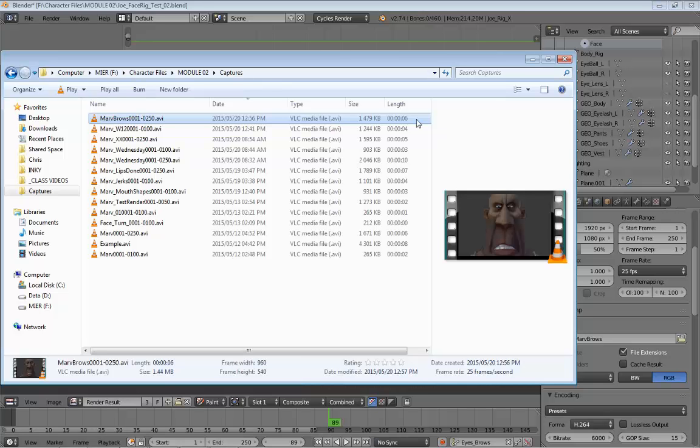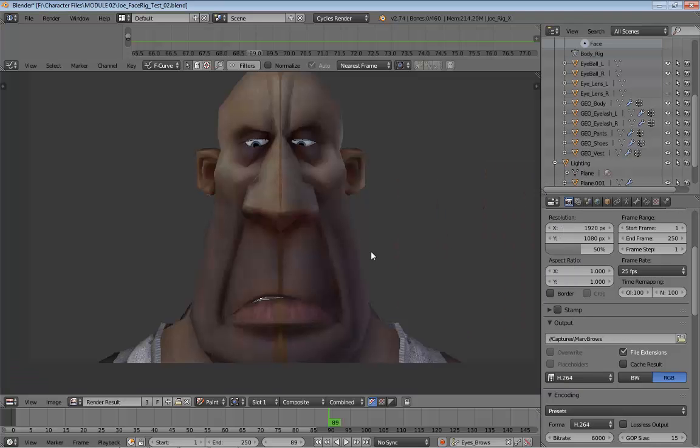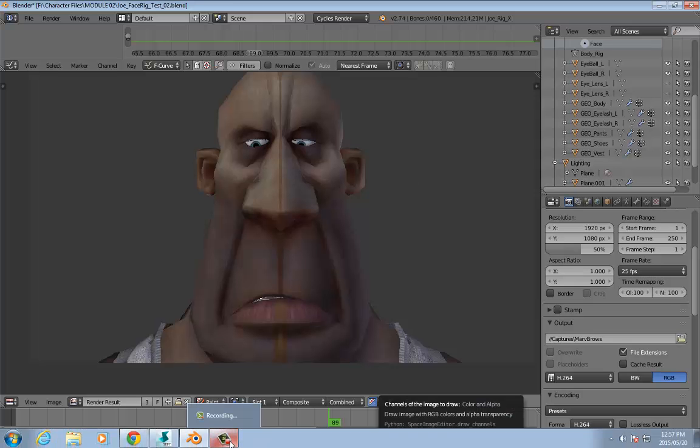But we'll get to proper facial animation in a lot more detail next module. Any questions? Okay, cool. So that's that done.